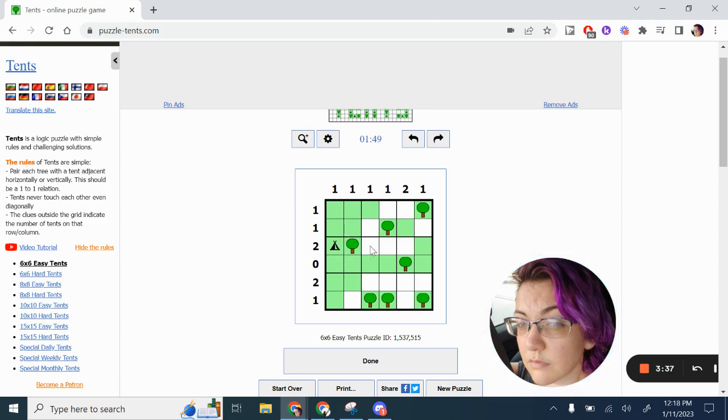And look here. This space here is only adjacent to this tree. Well, this tree's already got a tent. No tent there. Looking in this column now, we've only got one space left that can take a tent, which touches this space here. No tent. Now, there's only one tent in this row. No tent. And this has 2 tents.